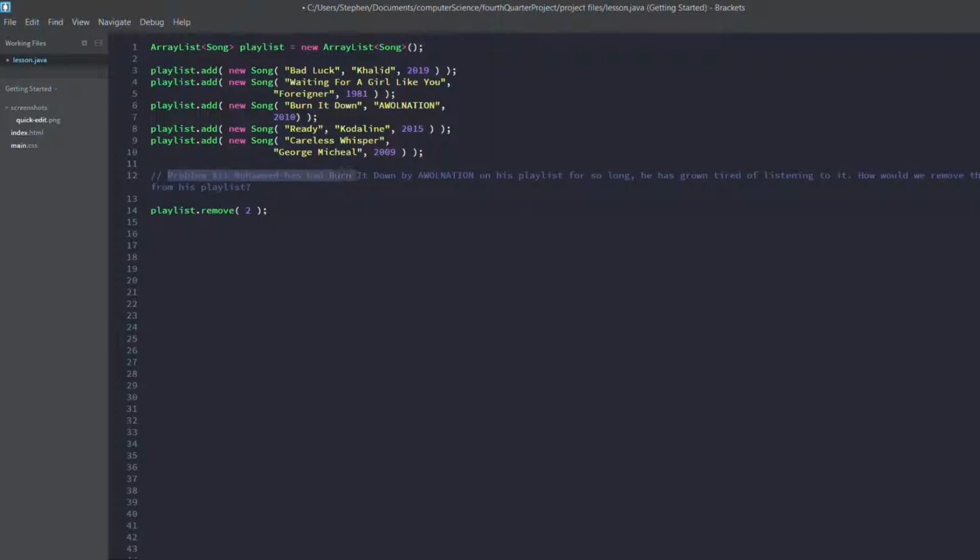Alright, so problem number 1. Mohammed has had Burn It Down by AWOLNATION on his playlist for so long, he has grown tired of listening to it. How would we remove the song from his playlist? That one's pretty easy. All you have to do is just playlist.remove and then have the index of the song you want to remove. In this case, it's going to be 2 since this is index number 0, this is index number 1, and then Burn It Down by AWOLNATION is index number 2. So we're just going to put 2 in here, and it removes it, and consequently the array list will now have a size of 4 instead of 5, since we did remove one song.